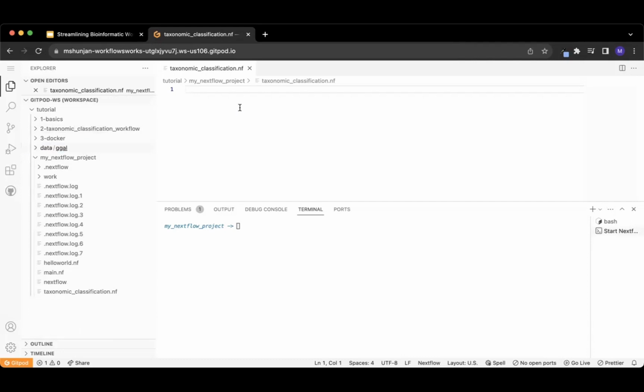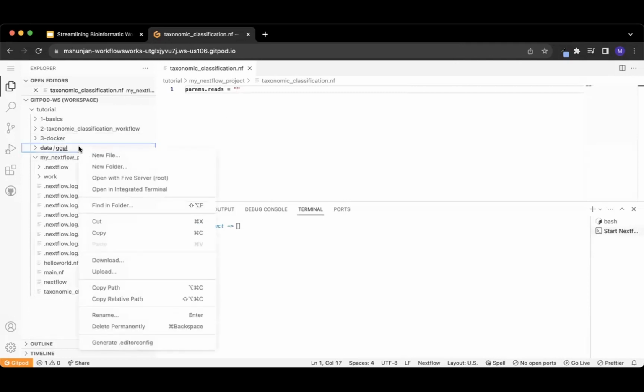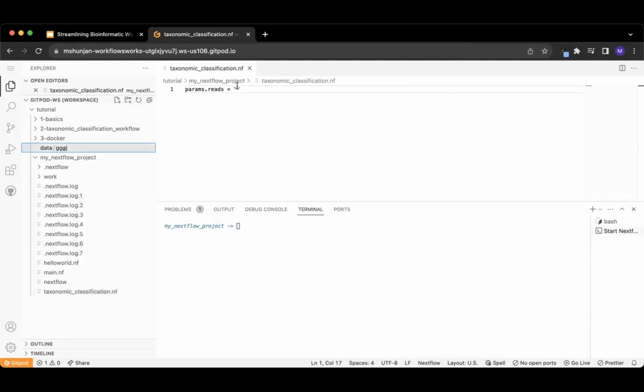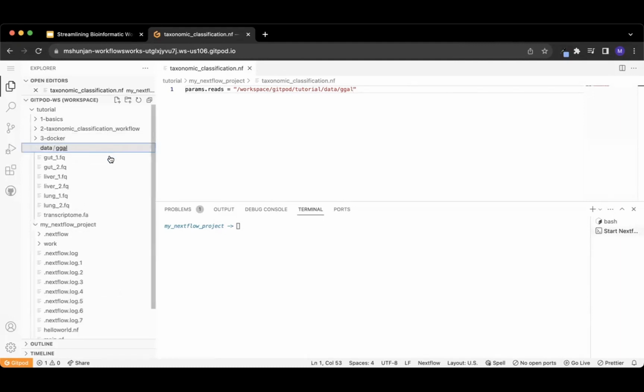So we'll declare a parameter called params.reads because these are our FASTQ reads. We'll specify where they are. So in this case, we can find that out by just right-clicking and copying the path. And there it is. And we want the gut files. And you'll notice that there's two files. So when we're working with sequencing data, often they come as pairs. So we need to actually get both files.